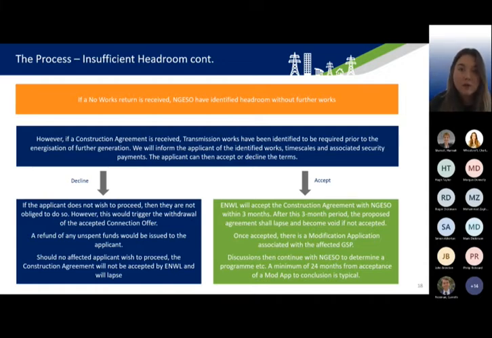So again, you may have heard of the MODAP that's in progress at the moment on Harker and also at Headroom. We will then continue to have discussions with National Grid to determine a programme. The minimum I've been told where we can accept where there are required grid works is a minimum of 24 months from acceptance of the MODAP. However, it can be much more lengthy than that.